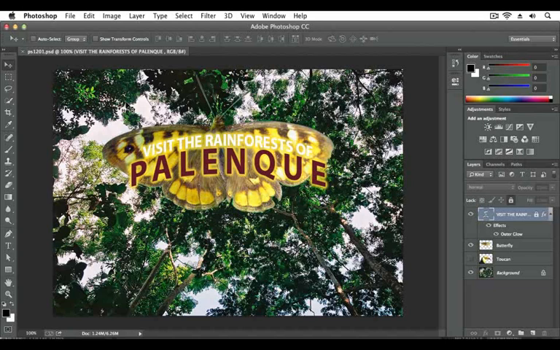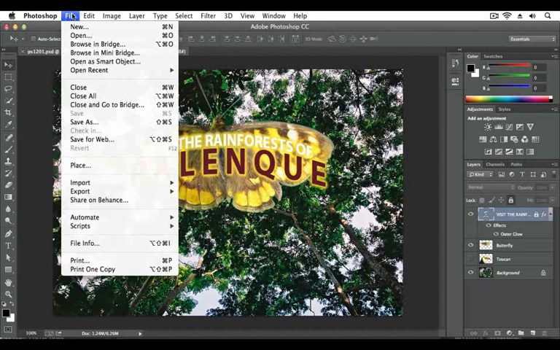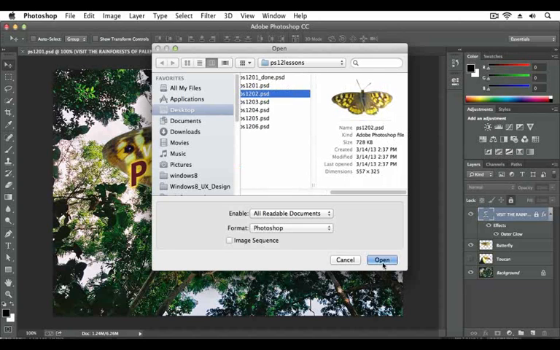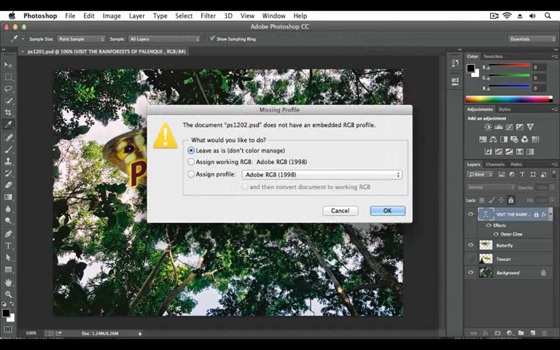So let's get started. I have PS1201 open already, and you can open your version from your PS Lessons folder. The first thing I'm going to do is add an image in here. Now I'm not going to place this image. Instead, I'm going to open it up as a smart object just so you can see how that can be done. I can select a picture or an image file and click on Open as Smart Object.